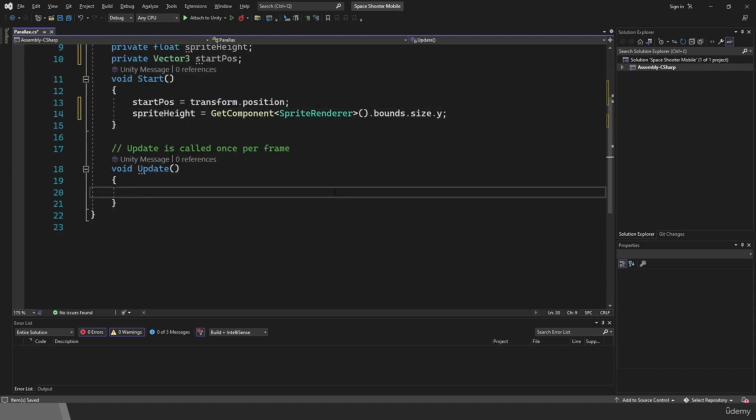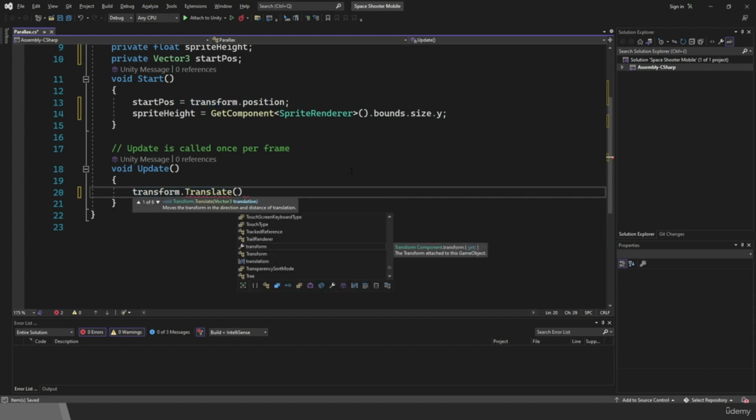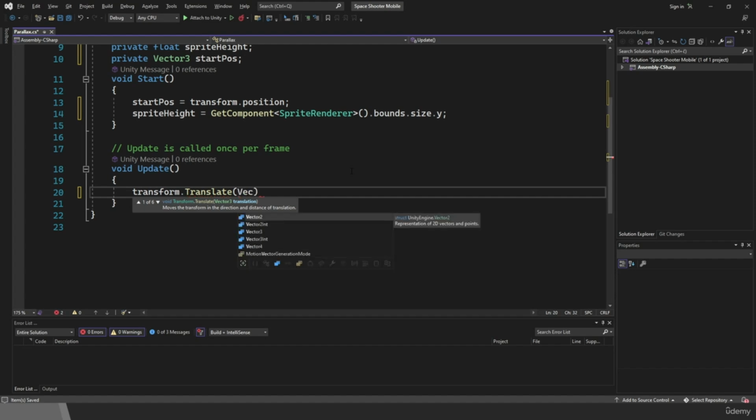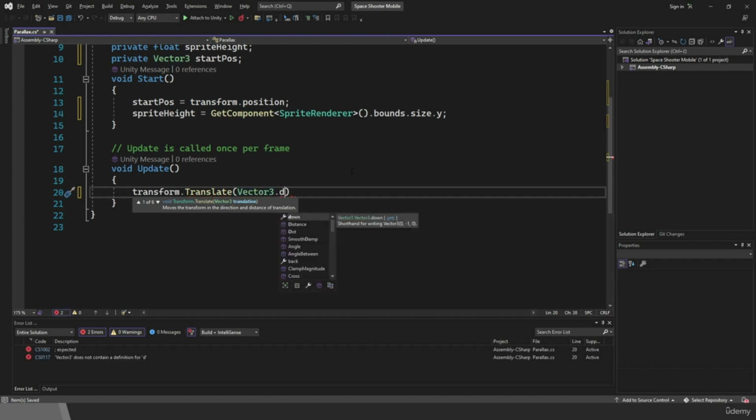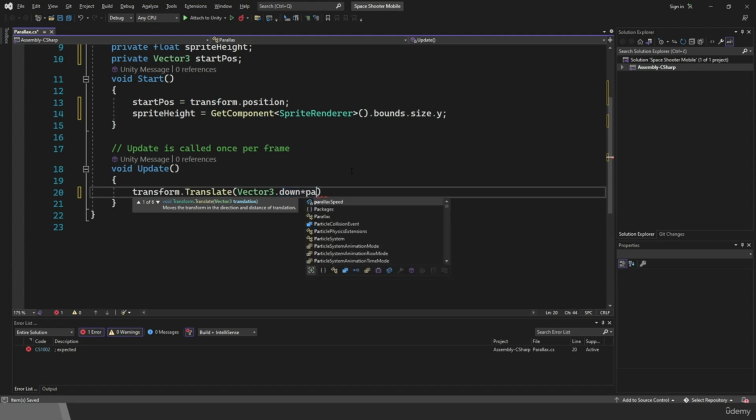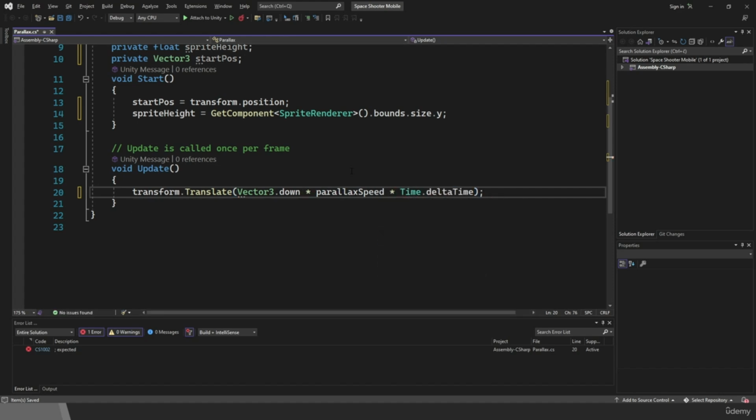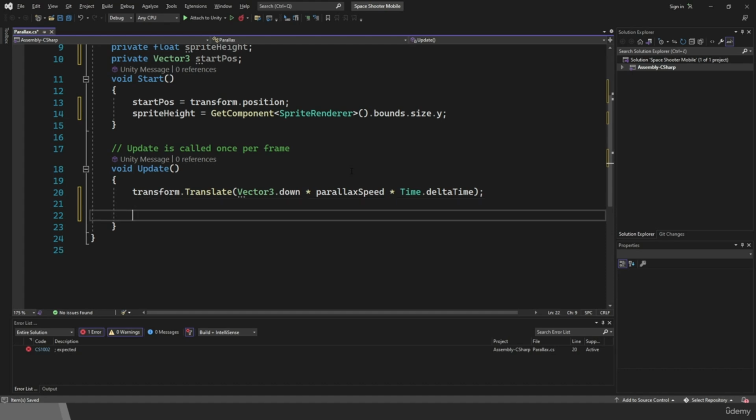In the Update, the goal is to move the background down a little bit every frame, so we use the transform.Translate function. We need to move down, so let's use Vector3.down for the direction, then multiply it with the parallaxSpeed. In the end, multiply all with Time.deltaTime, so the movement looks smooth and even. Of course, now the background will go down infinitely.